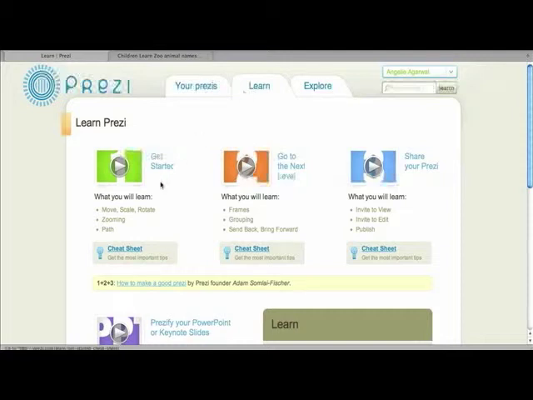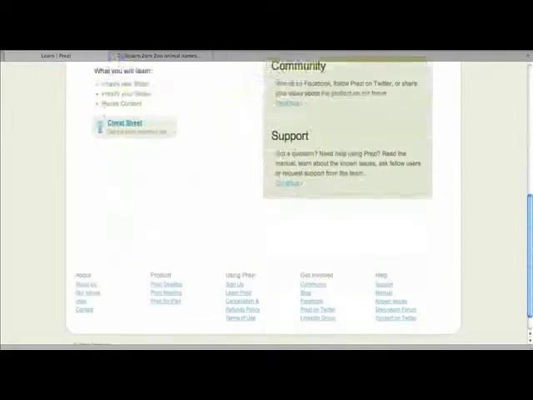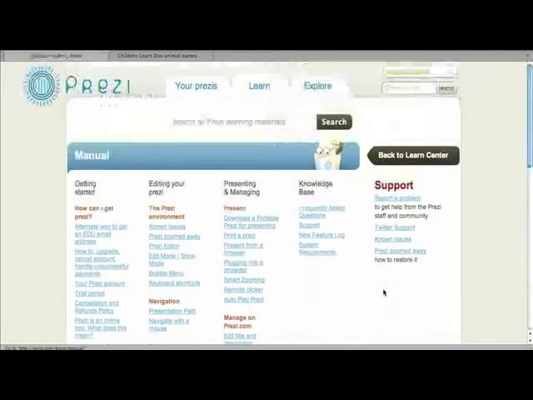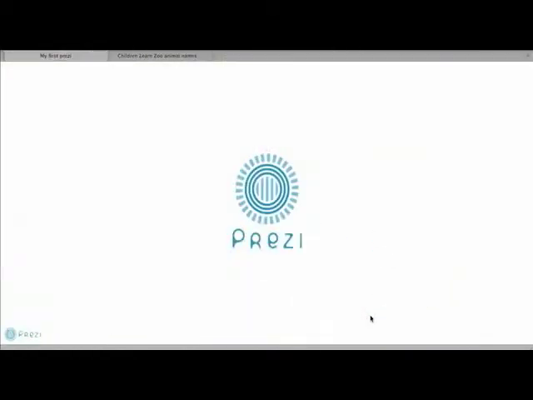Need additional help? Check out the cheat sheet of tips and shortcuts under this video, or visit the Prezi manual at prezi.com/learn/manual. Happy Zooming!